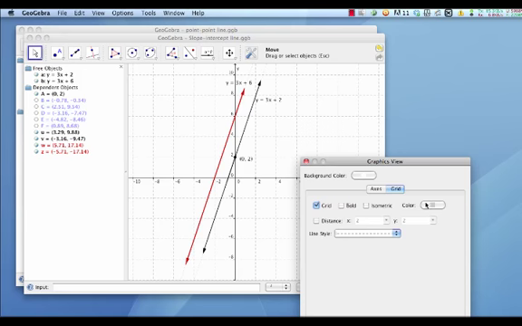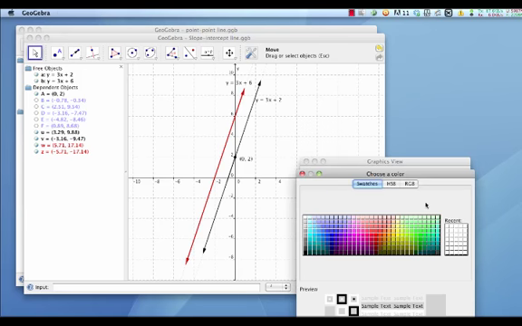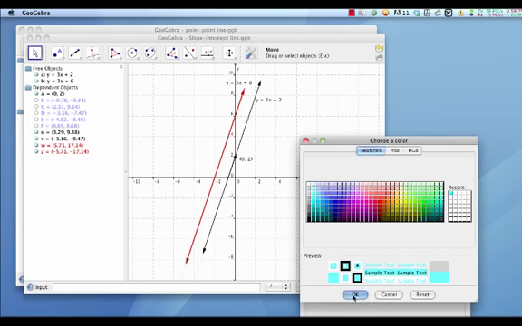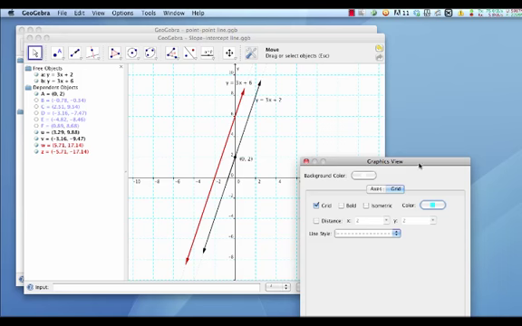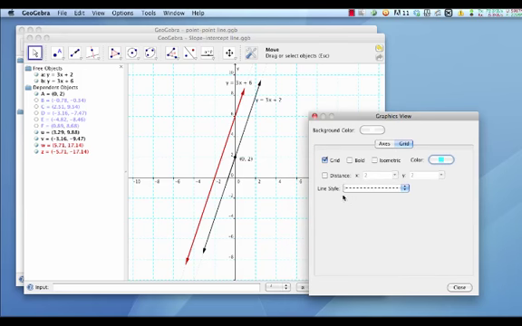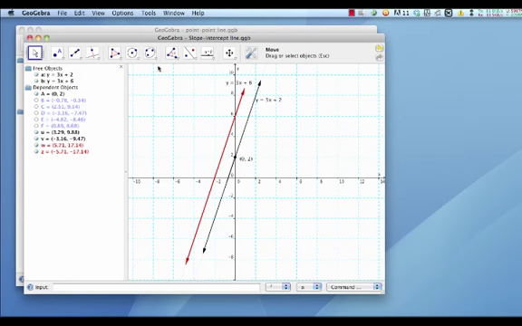And this grid is in gray, so I could change the color to a light blue. Oops, you can't see my OK button. There's the OK. And this grid's probably okay. You can adjust the settings on the grid. I showed you how to do that in another video.